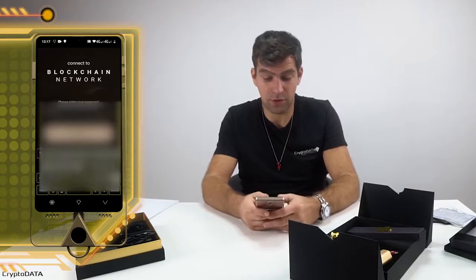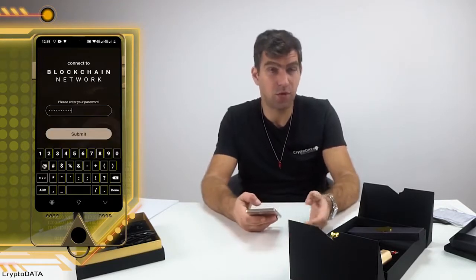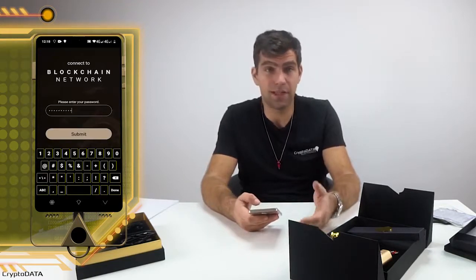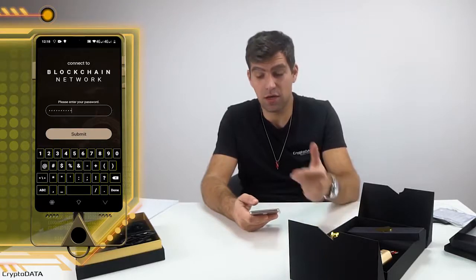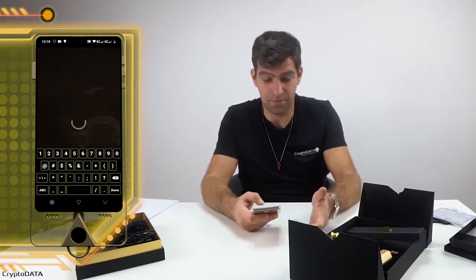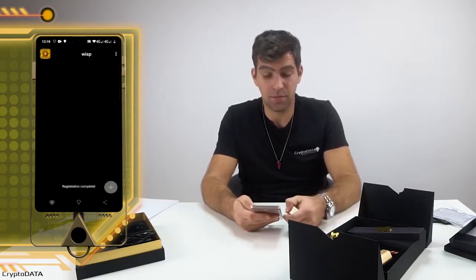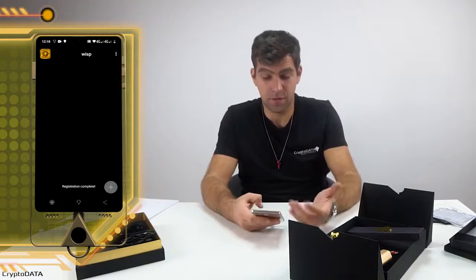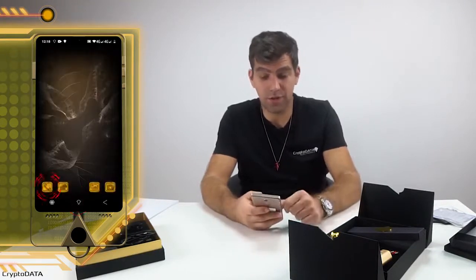Now I am asked for the password I previously defined in the vault. When I created the identity, I had to define a password in the vault. That is the password I need to use with a private key as well to access my voice over blockchain identity. The device will register on blockchain. Registration complete.